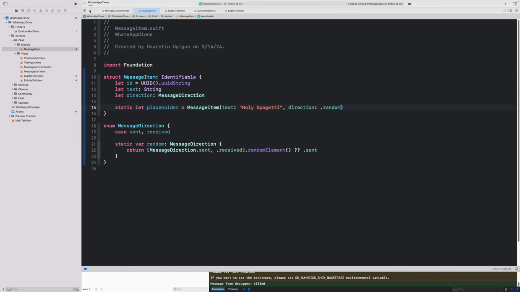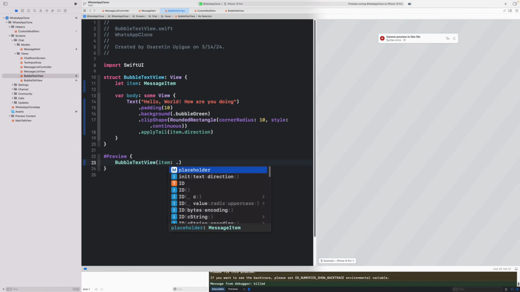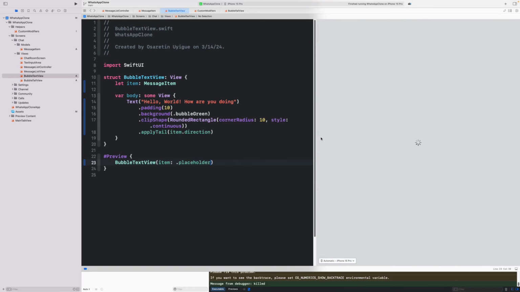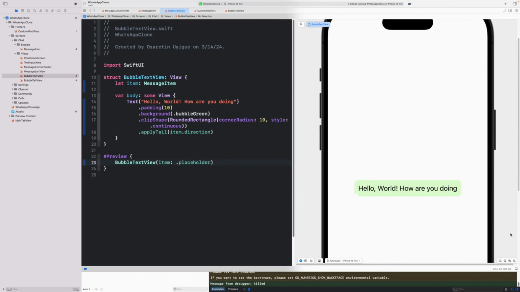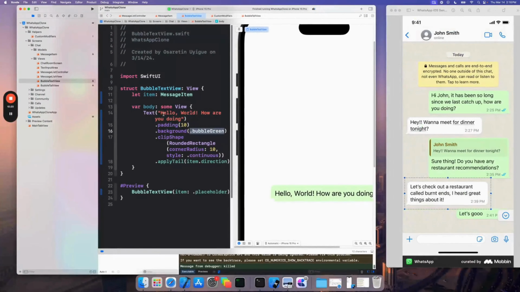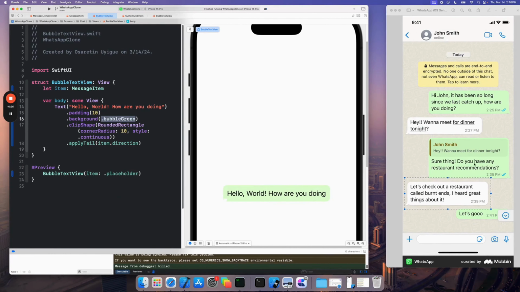And let's make the direction random. And so now we can go back into our bubble text view and change this to pass in the placeholder right there. And so let's preview this, and let's see what's going on. Okay, so we seem to be having a little bit of an issue here. Oh, I know why. Right here, we're making the background color bubble green, which is not really what we want. We only want the background color of the bubble text view to be bubble green when it's actually a message that we sent.